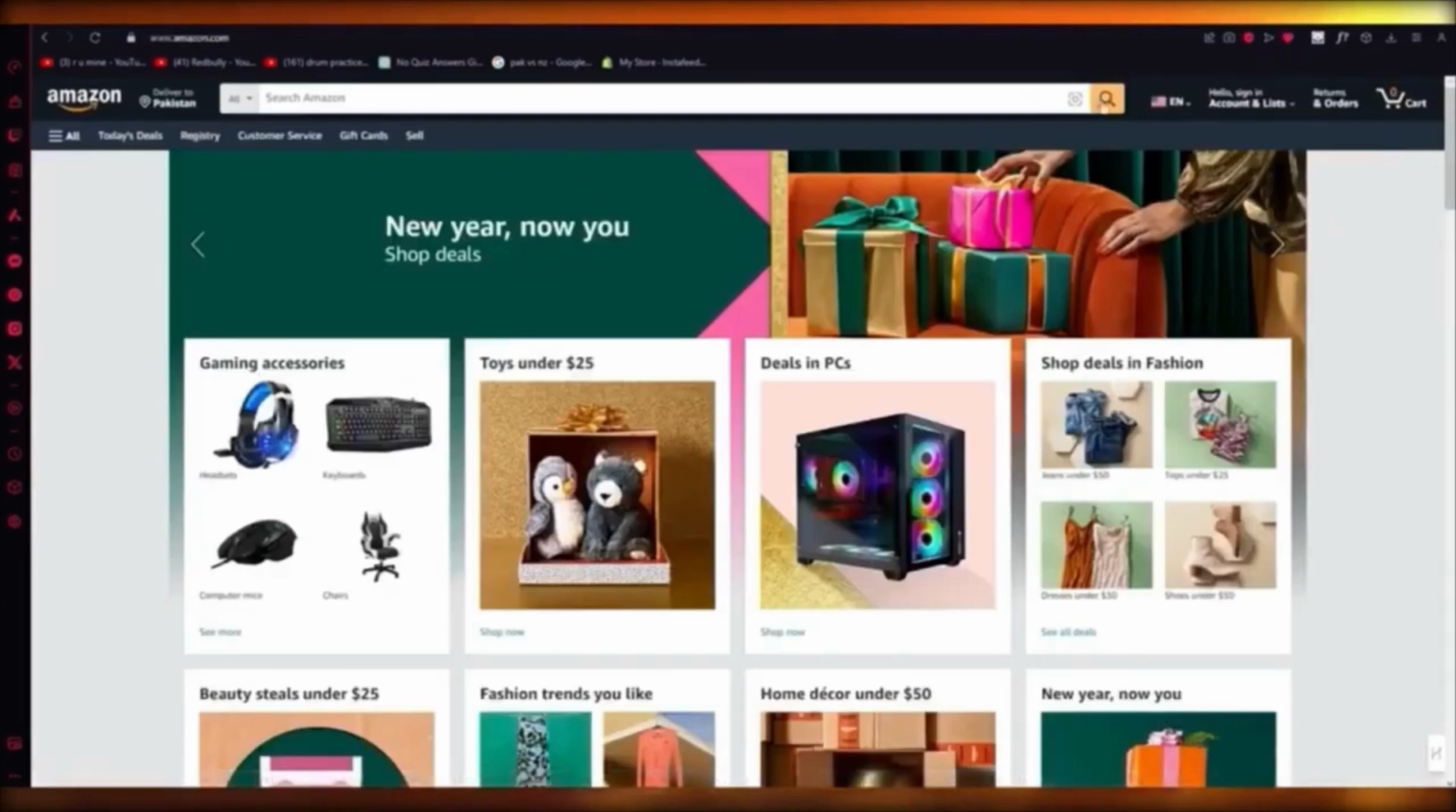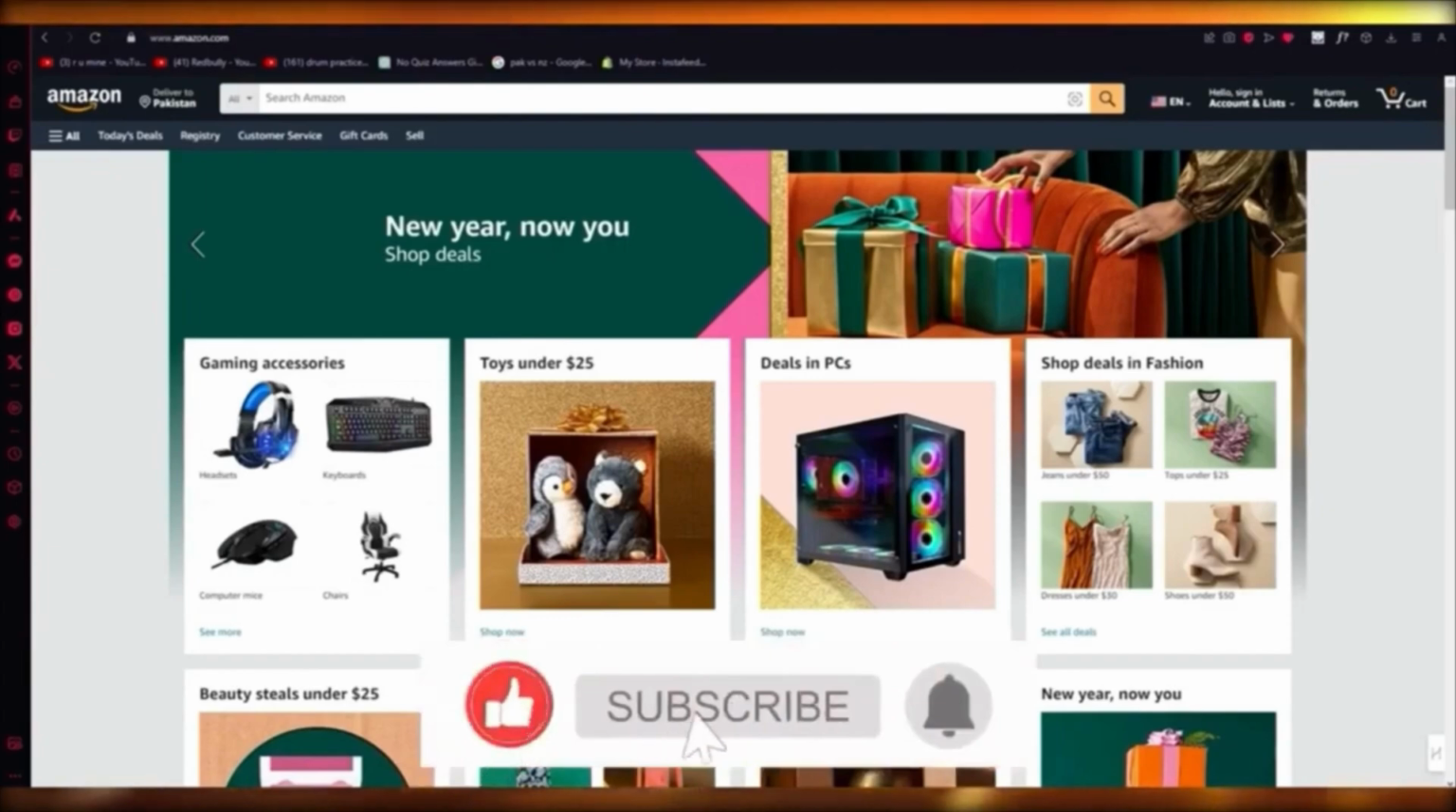So what you're going to do is sign in with this. Once you sign in with this account, you're going to connect it to your actual Amazon account. Make sure you have an Amazon account. Without that, this will not work. But once you do that, it should pretty much be done for you.